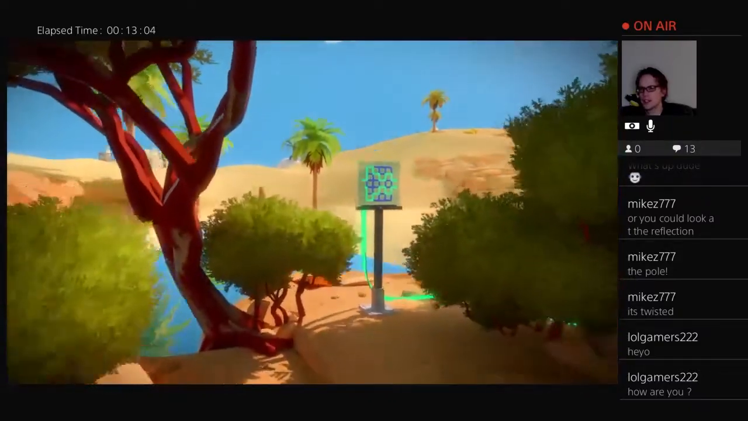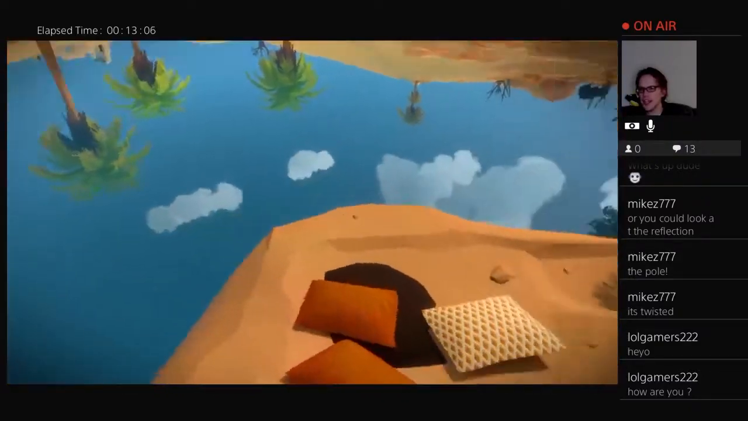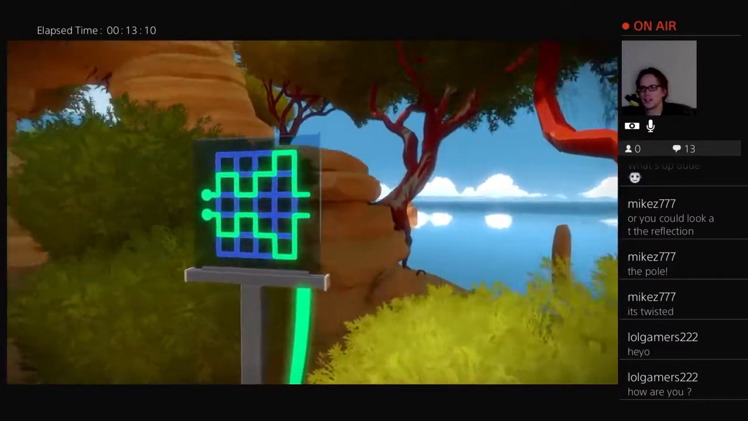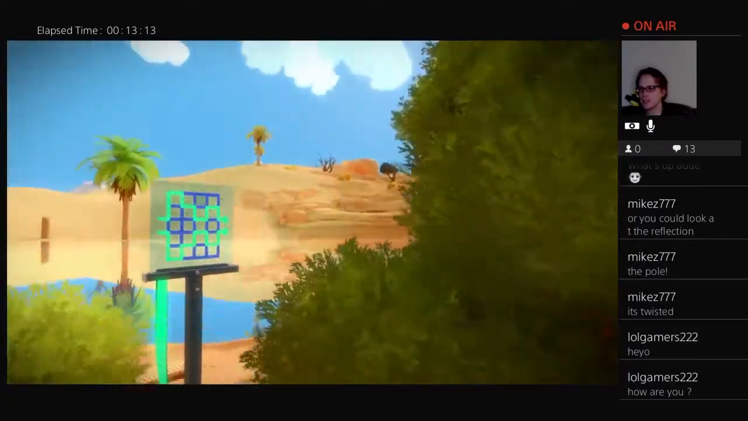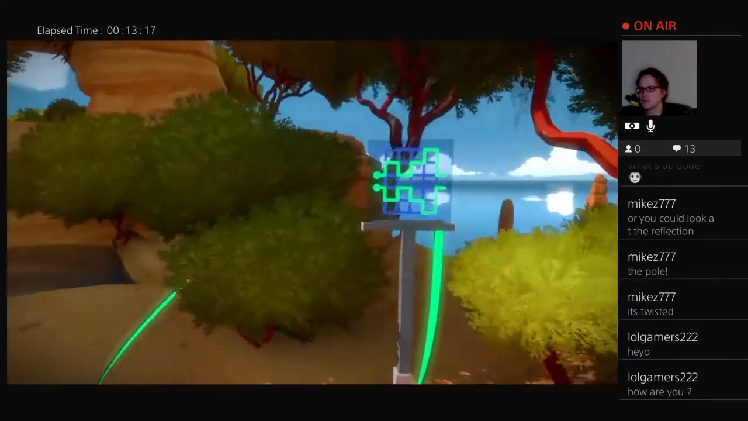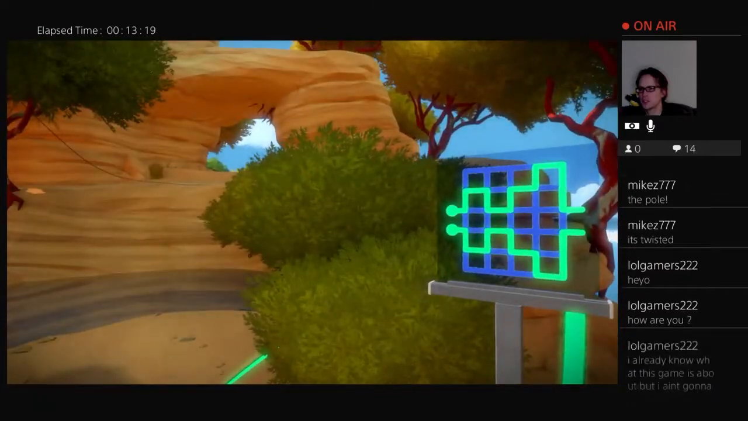More interesting than anything is this is the end of the road. This does not lead to another panel. This was the last puzzle. Very interesting.